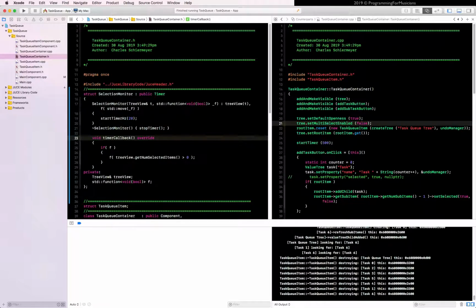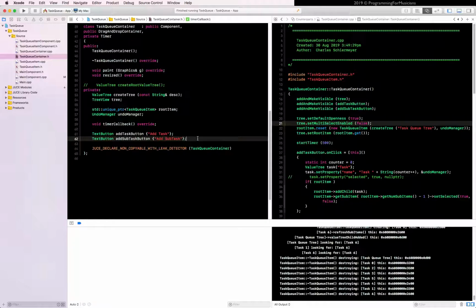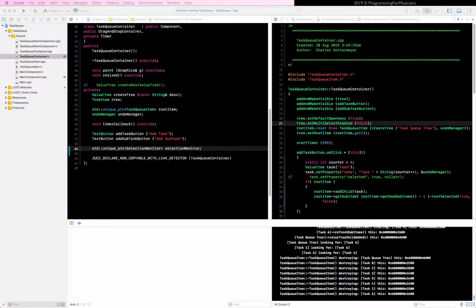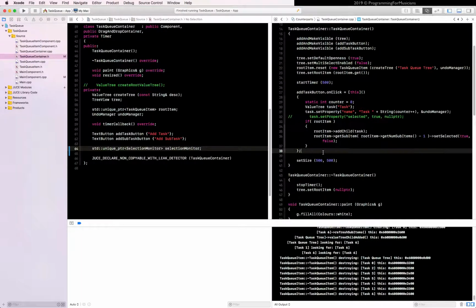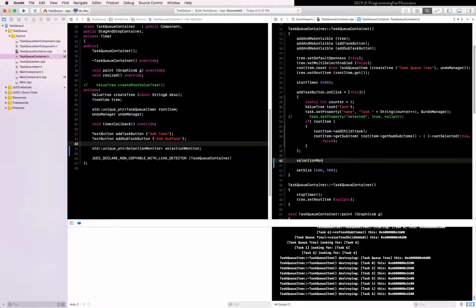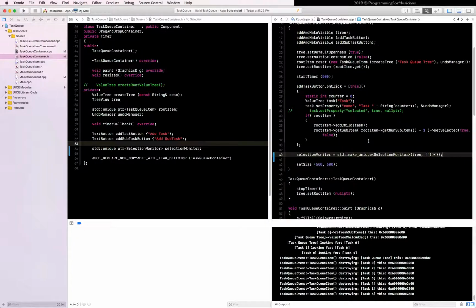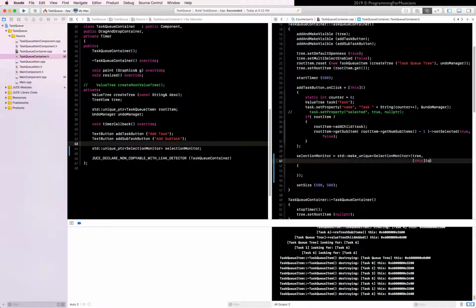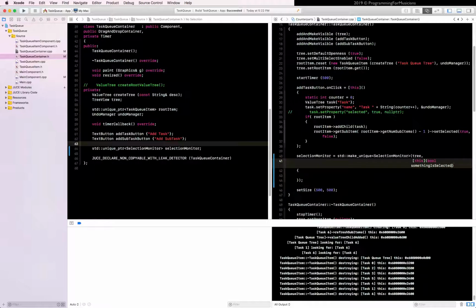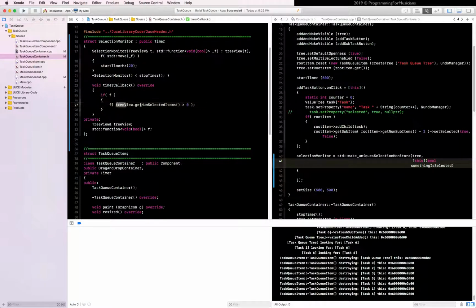All right, let's add an instance of our checker to the bottom of our container after our buttons. std::unique_ptr SelectionMonitor. And now we can, let's see, go to our CPP file. Put this after the add task button. Now we can initialize it. selectionMonitor equals std::make_unique, and it's an instance of the SelectionMonitor. And we're going to pass it our tree, and now we can give it a lambda so it has something to do. And we'll capture this. We'll say bool somethingIsSelected. Remember, that's this argument up here, whether or not something is selected or not.